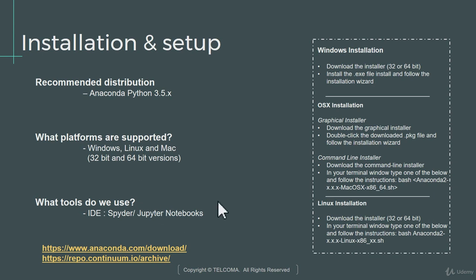This is a Windows-based system. I'm using the Windows version, but the process is fairly the same for all of them. For Windows, you can download the installer from Anaconda's website. You can choose the 32-bit or 64-bit flavor, and then just like you install any other software, you can double-click the exe file and follow the installation wizard.